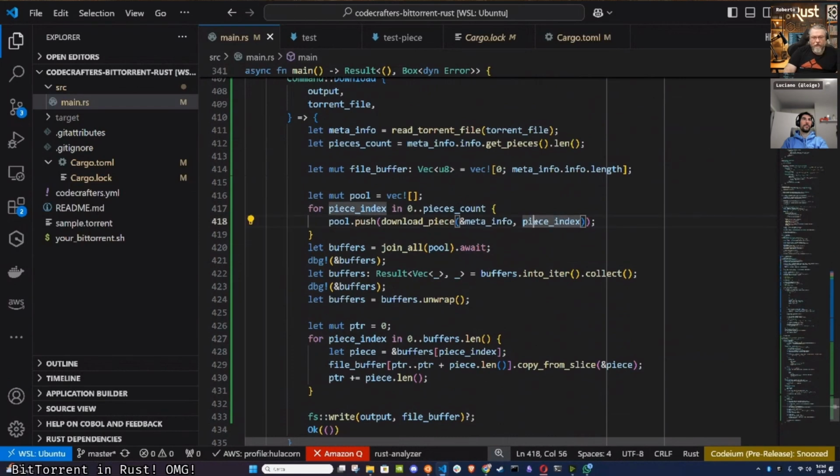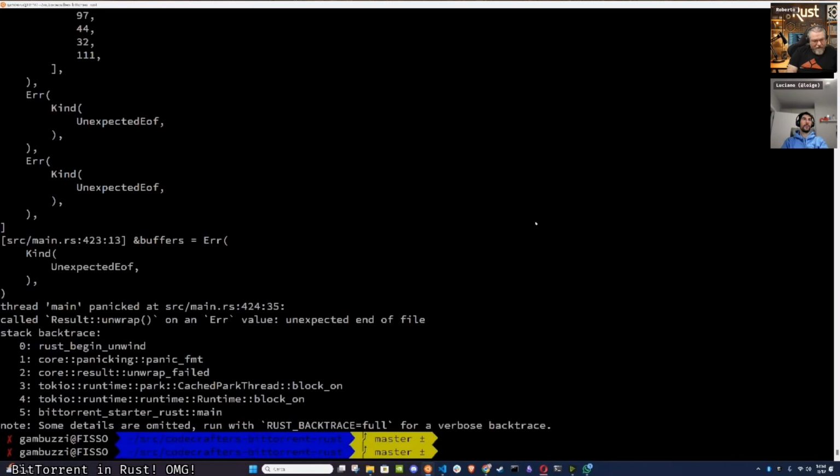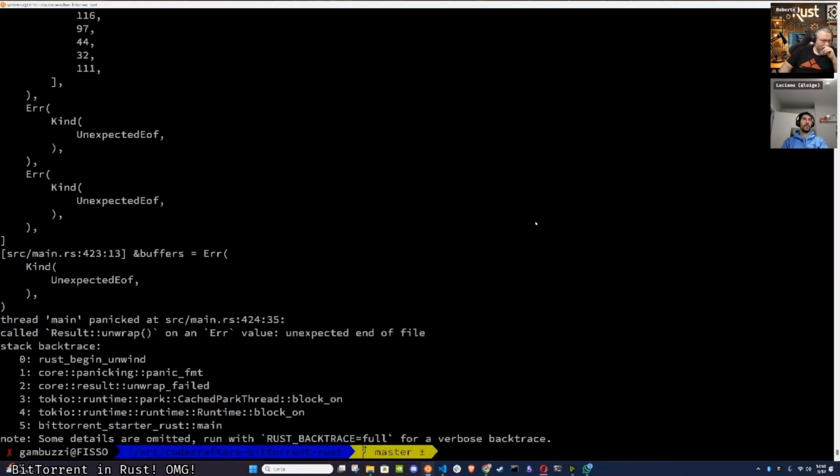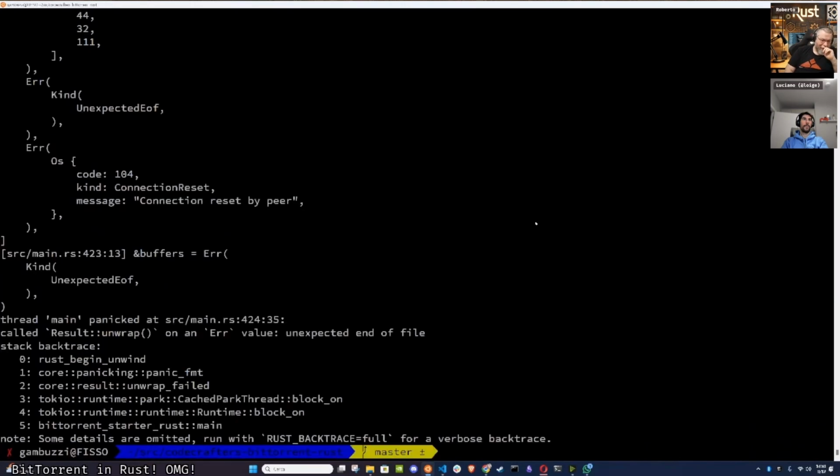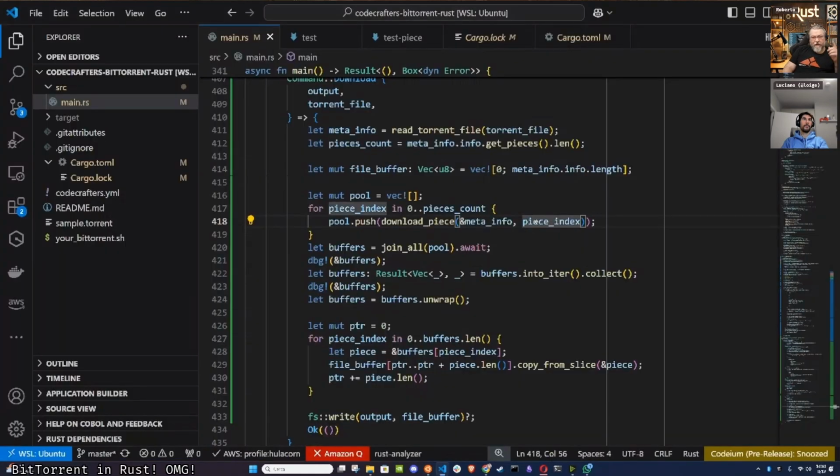Because it's always like this. I mean, if you run it again, the last two are always failing. Now, okay, the last one: OS error, connection reset by peer. Ah, it can be that the peer doesn't want us to connect more than once. All right, that makes sense.